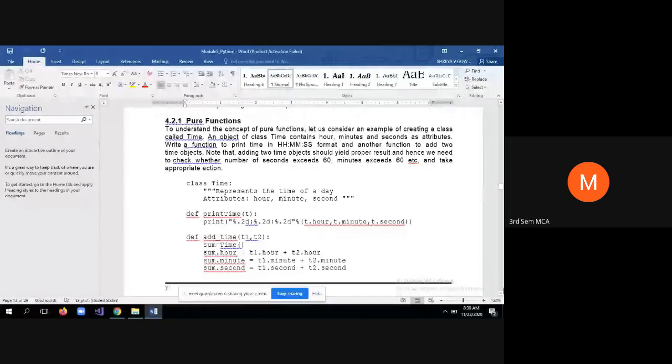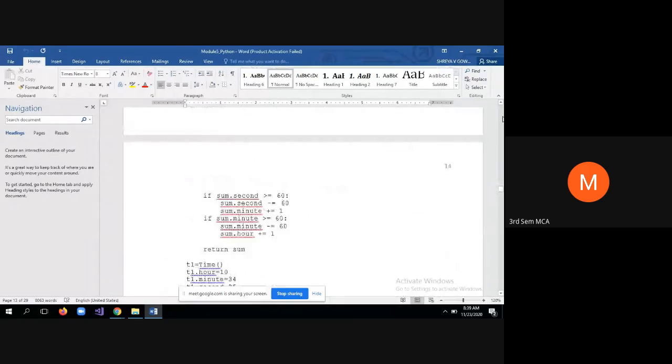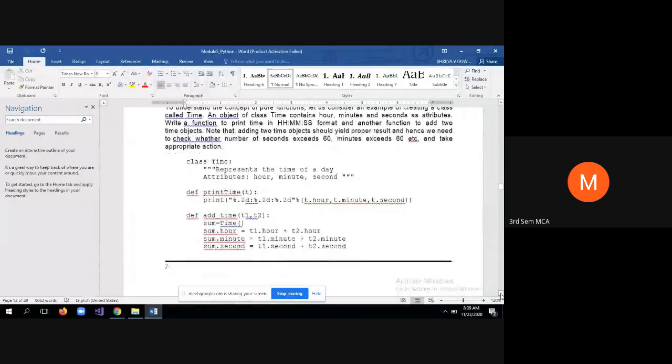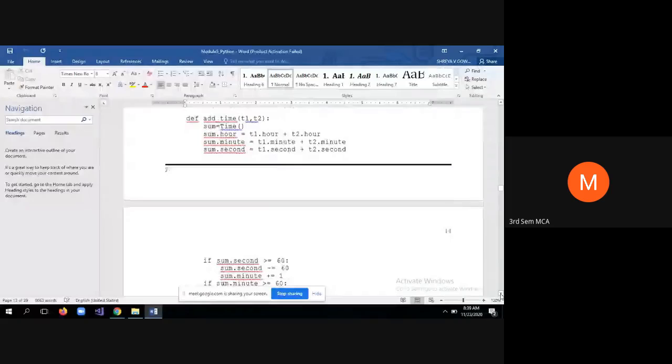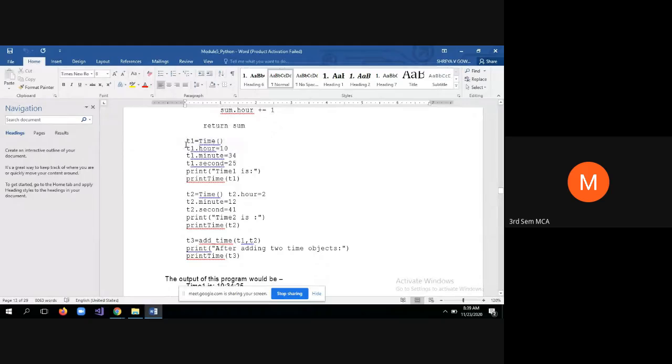In this we have class Time that represents hours, minutes, and seconds as the arguments. And look at the main code. See here, we are creating the object t1 of Time, and t1 contains hours, minutes, and seconds. Then we have a print time. First, tell me what kind of function is this print time? Is it a modifier function or a pure function?